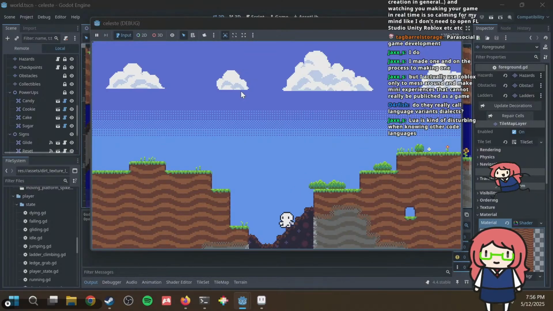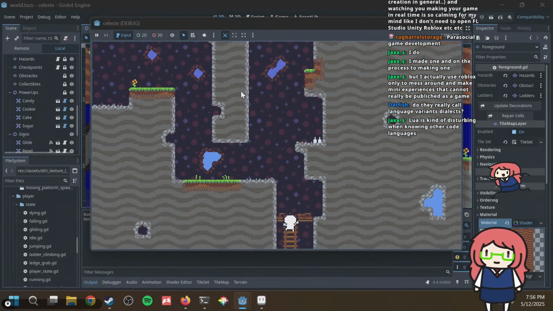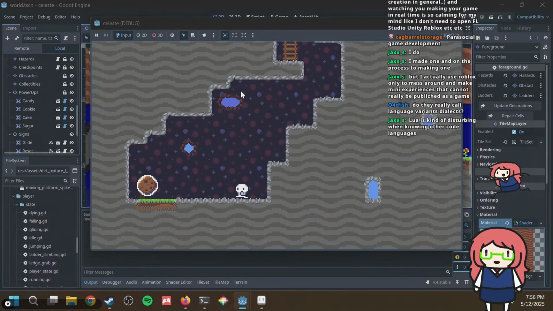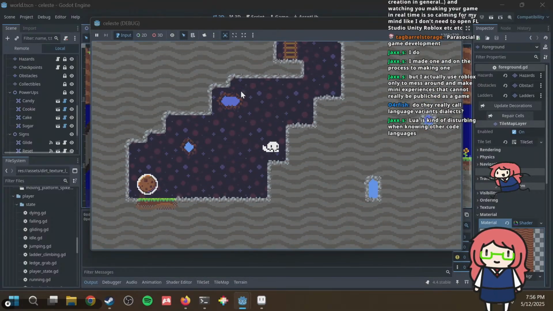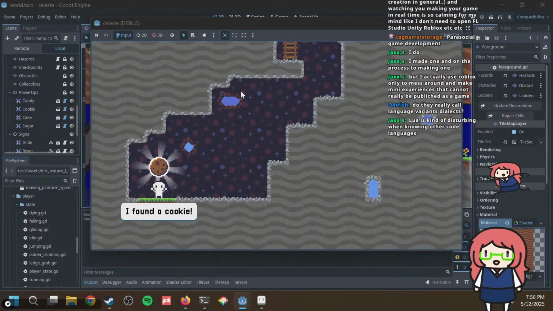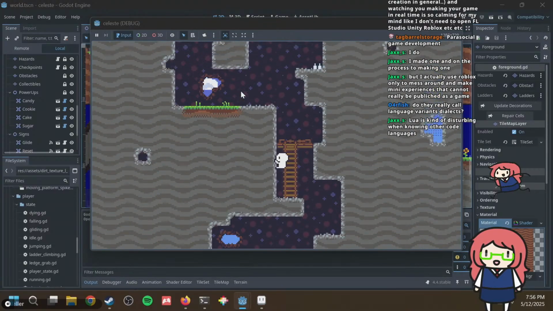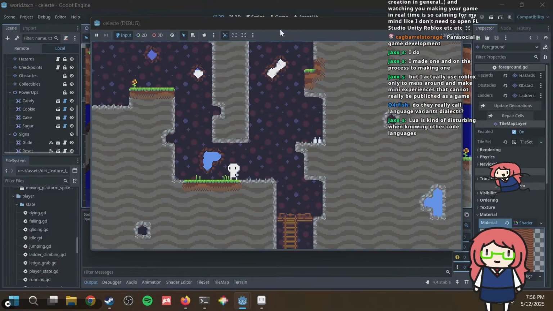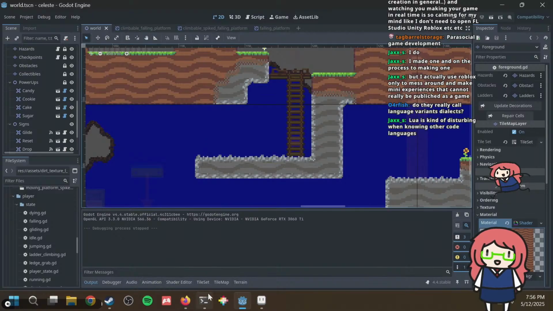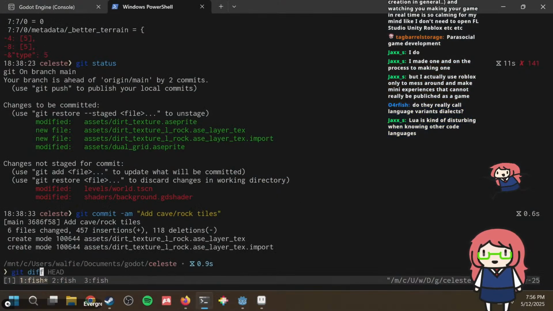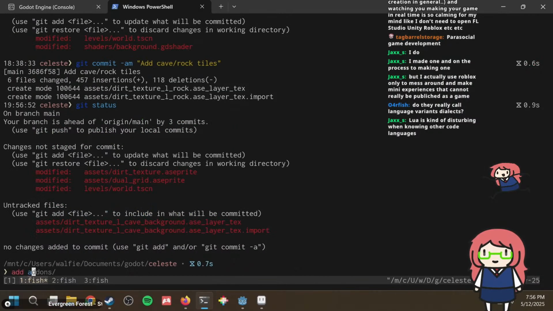Alright, what does this look like? Go down here. Oh, look at this. Wow. That looks nice. Alright, well, I will commit this. I think that is all the development I'm going to do today. Let's check what we've added. Let's git add everything.